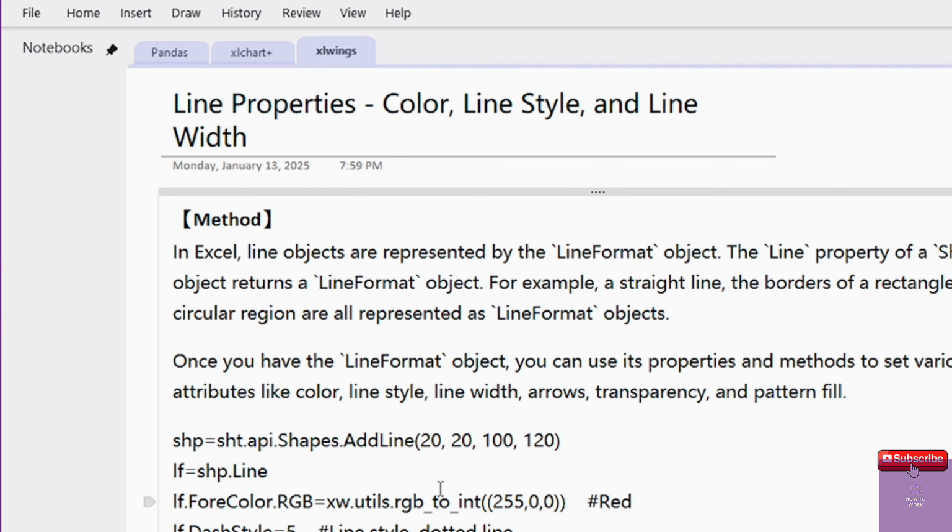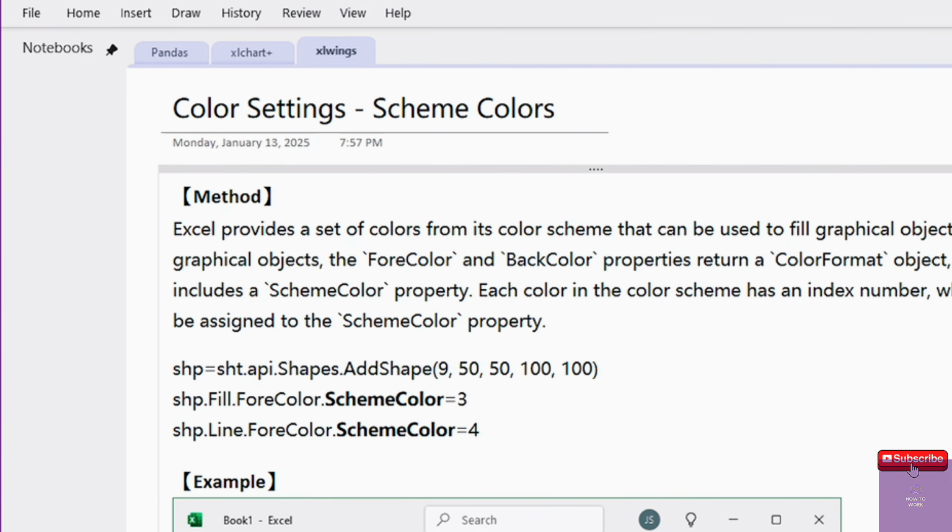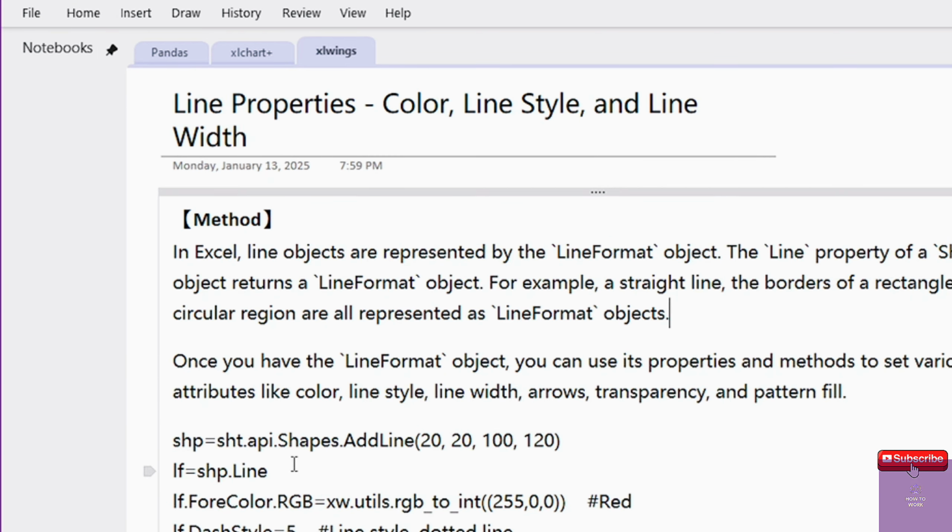First, set color. In the last four lessons we have introduced how to set color for the line, for the edge of the circle. This is the method. Line style. Line style, also called dash style.